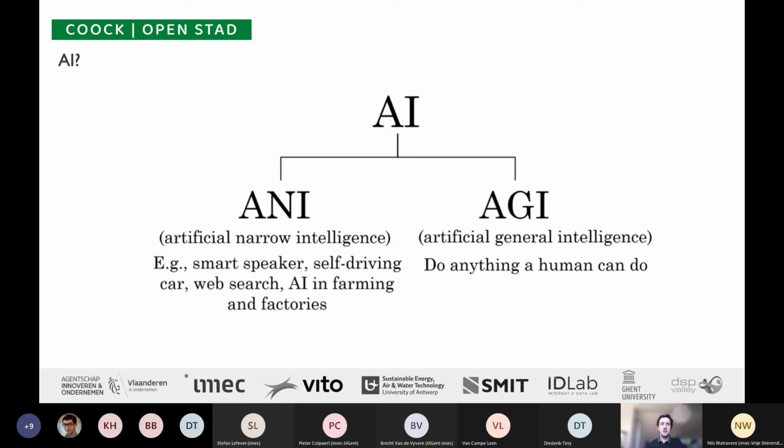And narrow intelligence, that's perhaps a smart speaker or a self-driving car, web search, AI in farming, in factories, Industry 4.0. To the left, with the narrow intelligence, those are very narrow solutions. They can only do so much, meaning your self-driving car will not be able to answer your smart speaker questions. Perhaps there might be smart speaker tech included, but that's a separate component. Your web search, the Google system is really cool, but it will not be able to help you automate a factory.